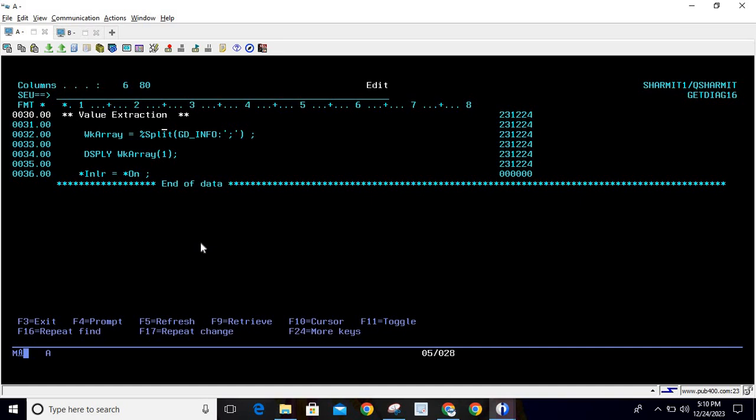To extract the value, I'm using one built-in function. This is a very useful built-in function, and if you would like to learn more about it in a deeper way, you can refer to an existing session on my playlist for the split built-in function. You can simply search in the playlist, or search directly for split function by Sharmit. It will show you the session, and there we have already discussed all the details regarding this function, but in this session we are going to use it.